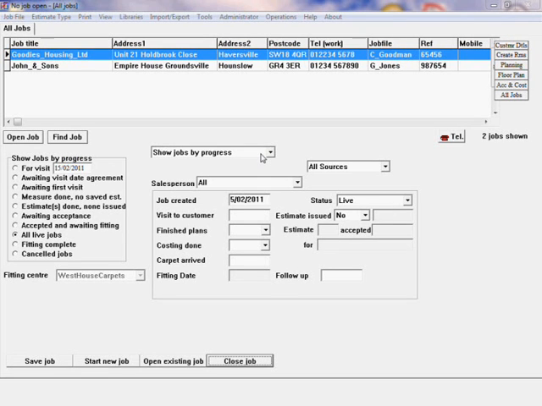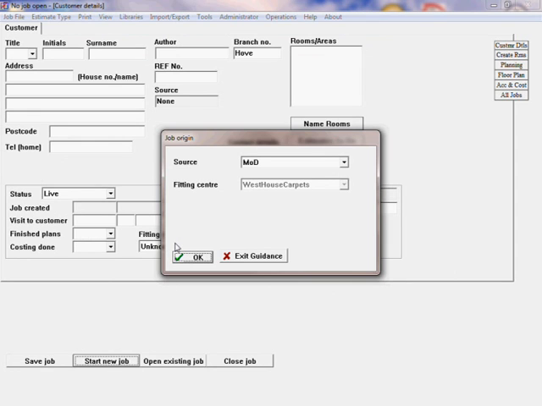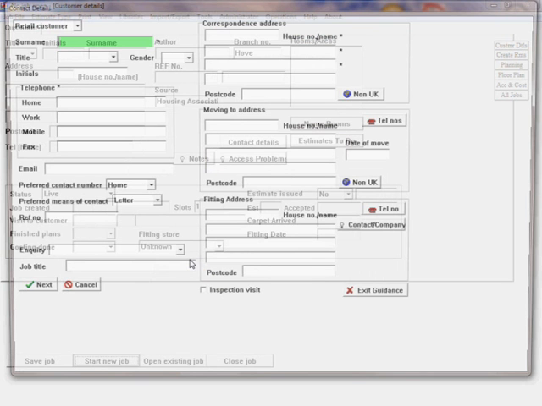When MasterPiece starts up, it shows the All Jobs view, which lists the jobs currently held on the system. To start a job, click on the Start New Job button here. We may be asked what type of job this will be, and in this case we say it's a housing association job, and click on OK.